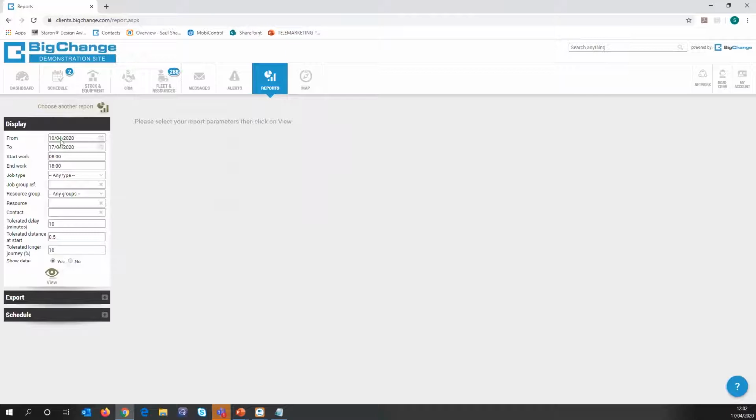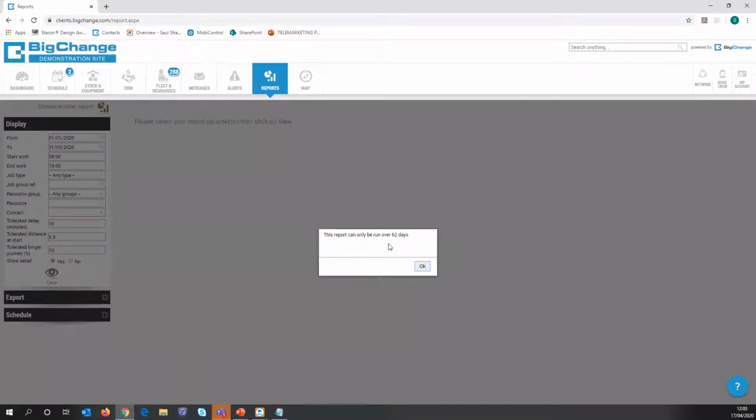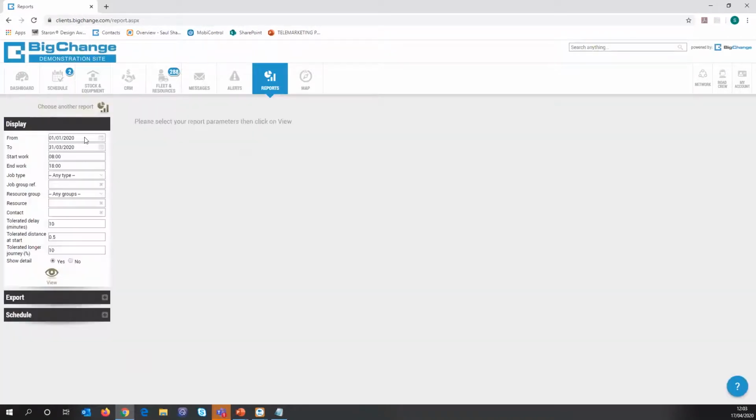In here you've got the from and to date. So if we just move this back to run the report for March. Those from and to dates will vary on how far back they will let you go and how many days you can run it for, depending on the report and the size of the report. For example, the job cards report will be larger, so it only allows you to do it for 7 days. I think this one is 62 days, so let's just try that and push it back. And it will tell you this report can only be run for 62 days. So we're just going to move it forward to the 1st of March.